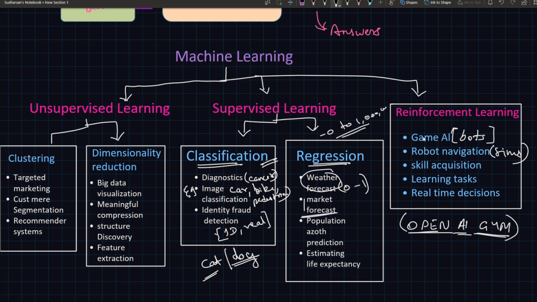Market forecast: you can predict whether a stock will go up or down using regression. Population growth prediction is another example of a regression type. Estimating life expectancy: you give a complete medical statement of a person, how many times they had a heart attack, what their weight is, what their height is. You give everything to a model and it will be able to predict the life expectancy. So this comes under regression.